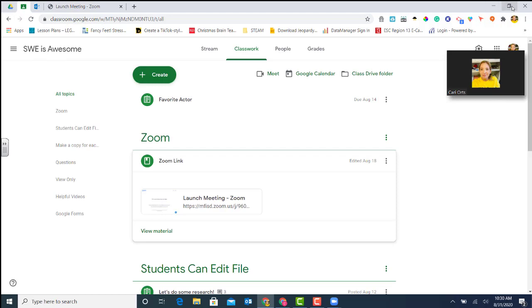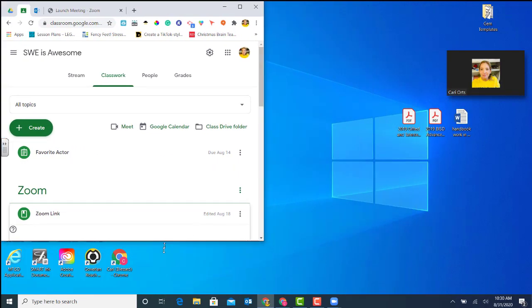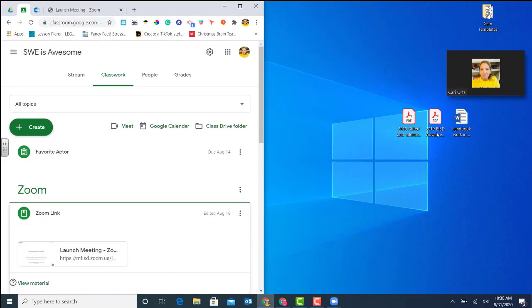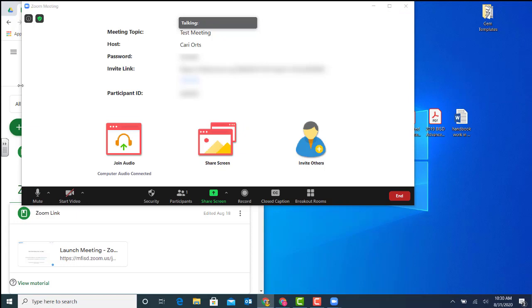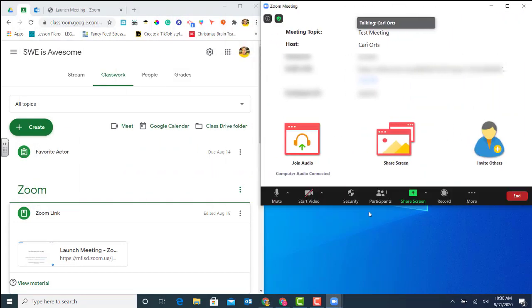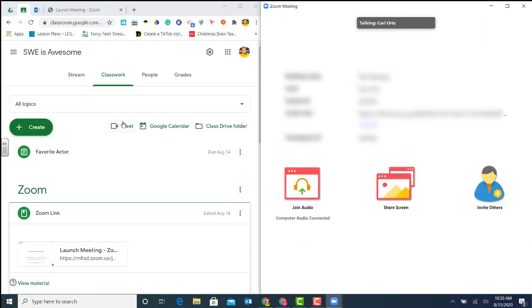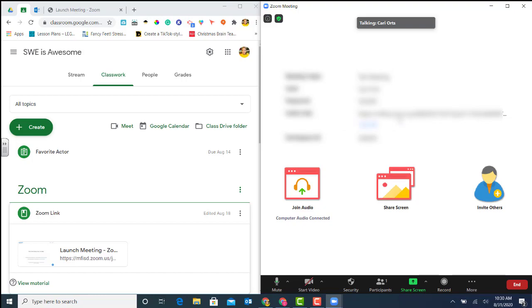I'm going to click on this button right here at the top right, and I'm going to move this screen over, and I'm also going to drag it so it takes up half of that. Now, as you can see, this is my Zoom window. So I'm going to click here, and I'm going to adjust the size of this Zoom window. So now I can view both my Google Classroom and my Zoom at the same time.